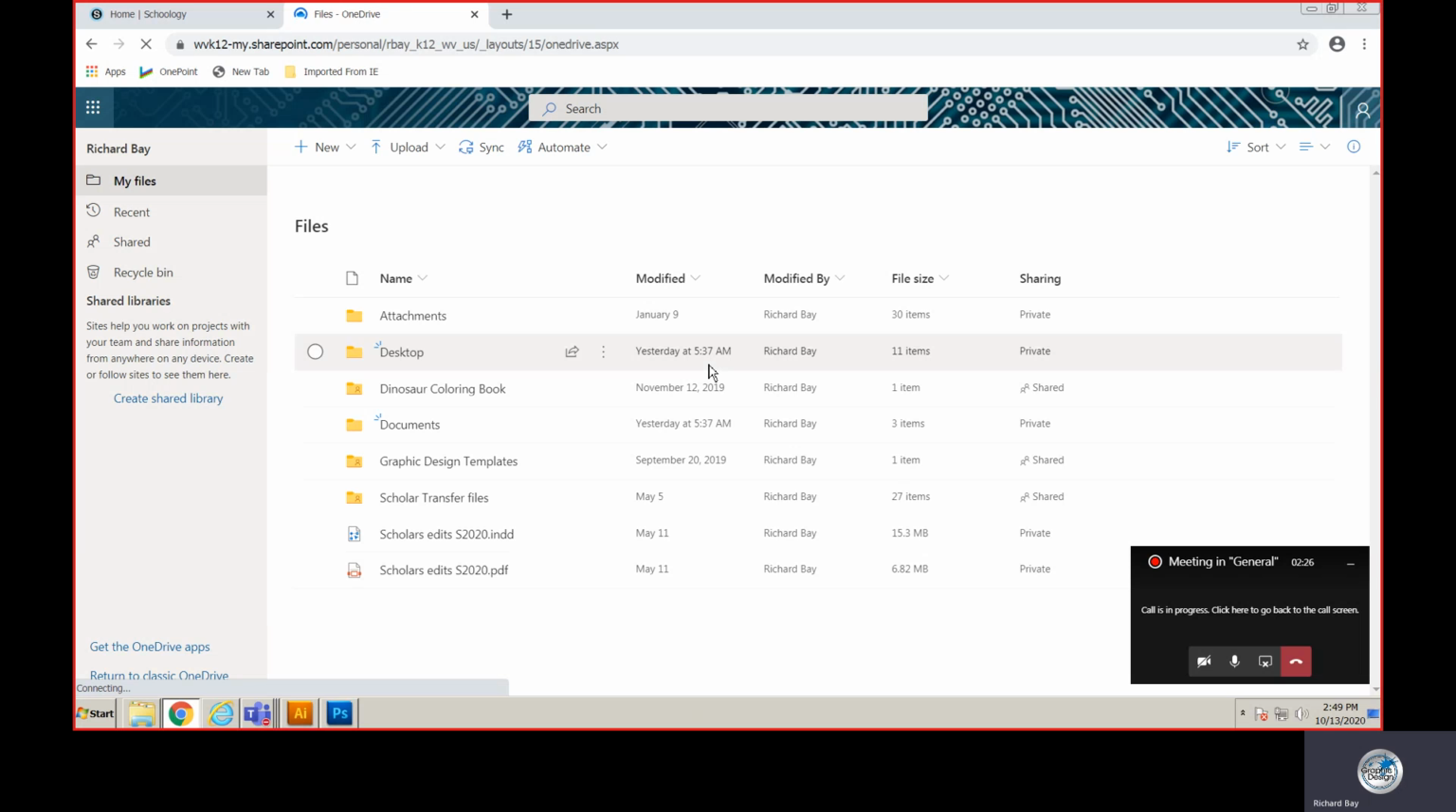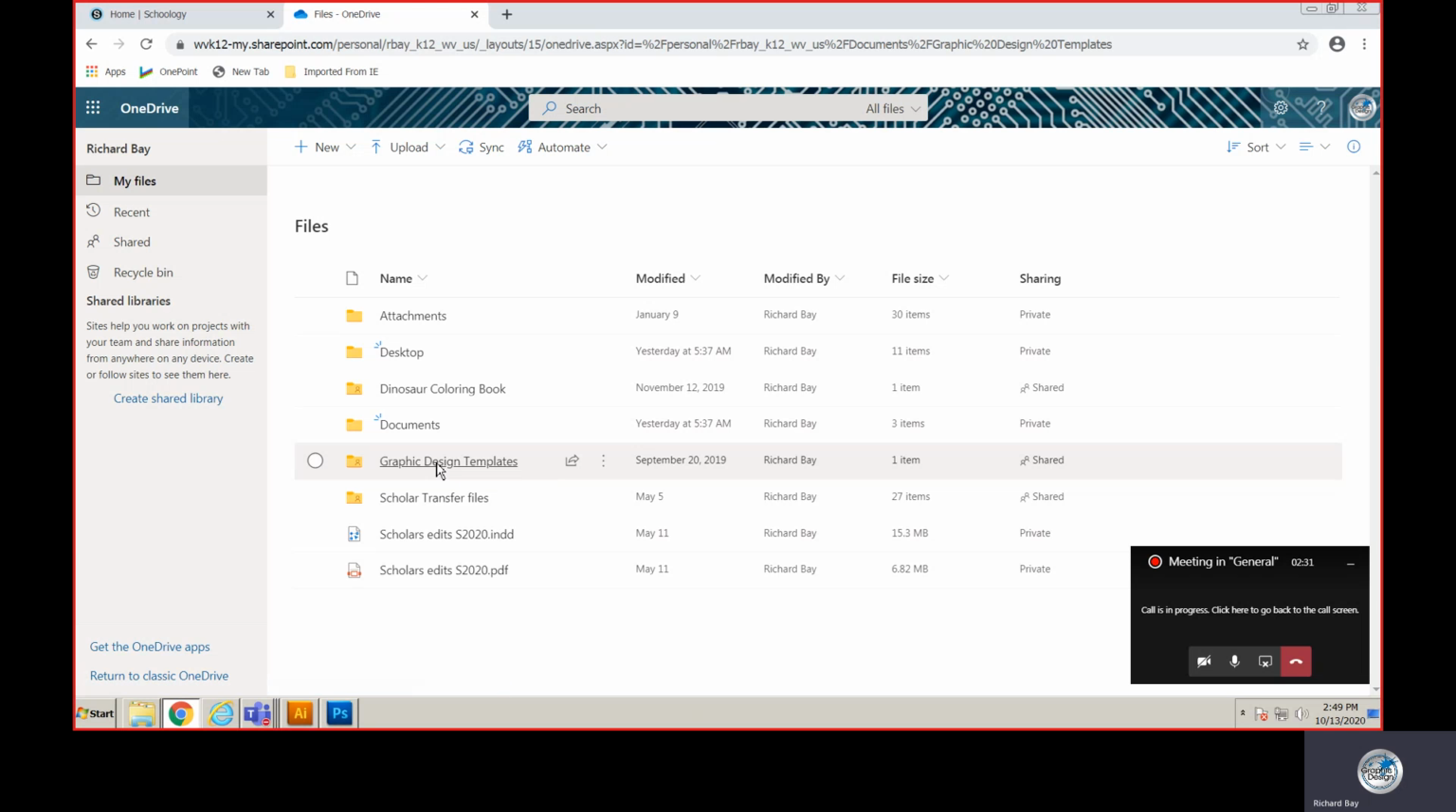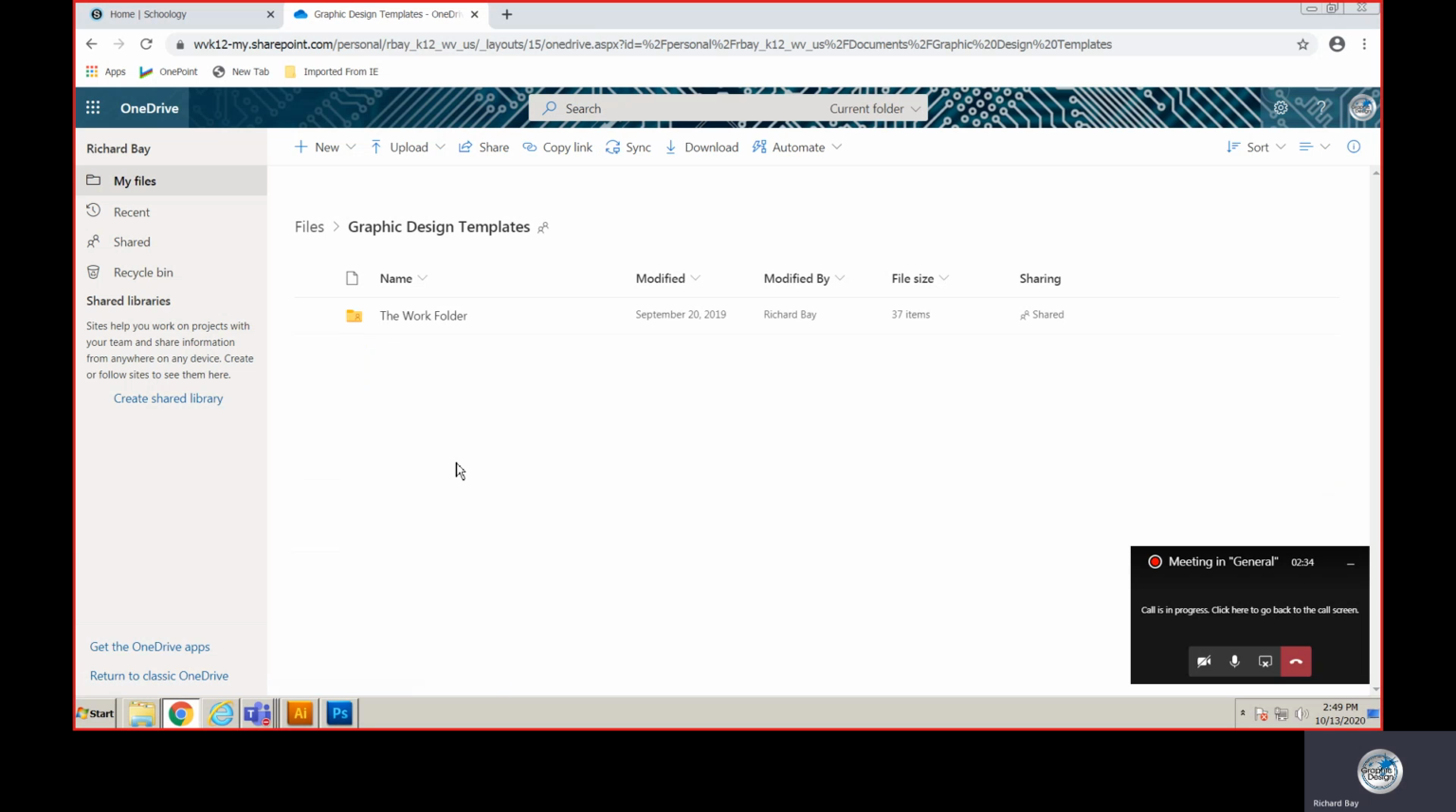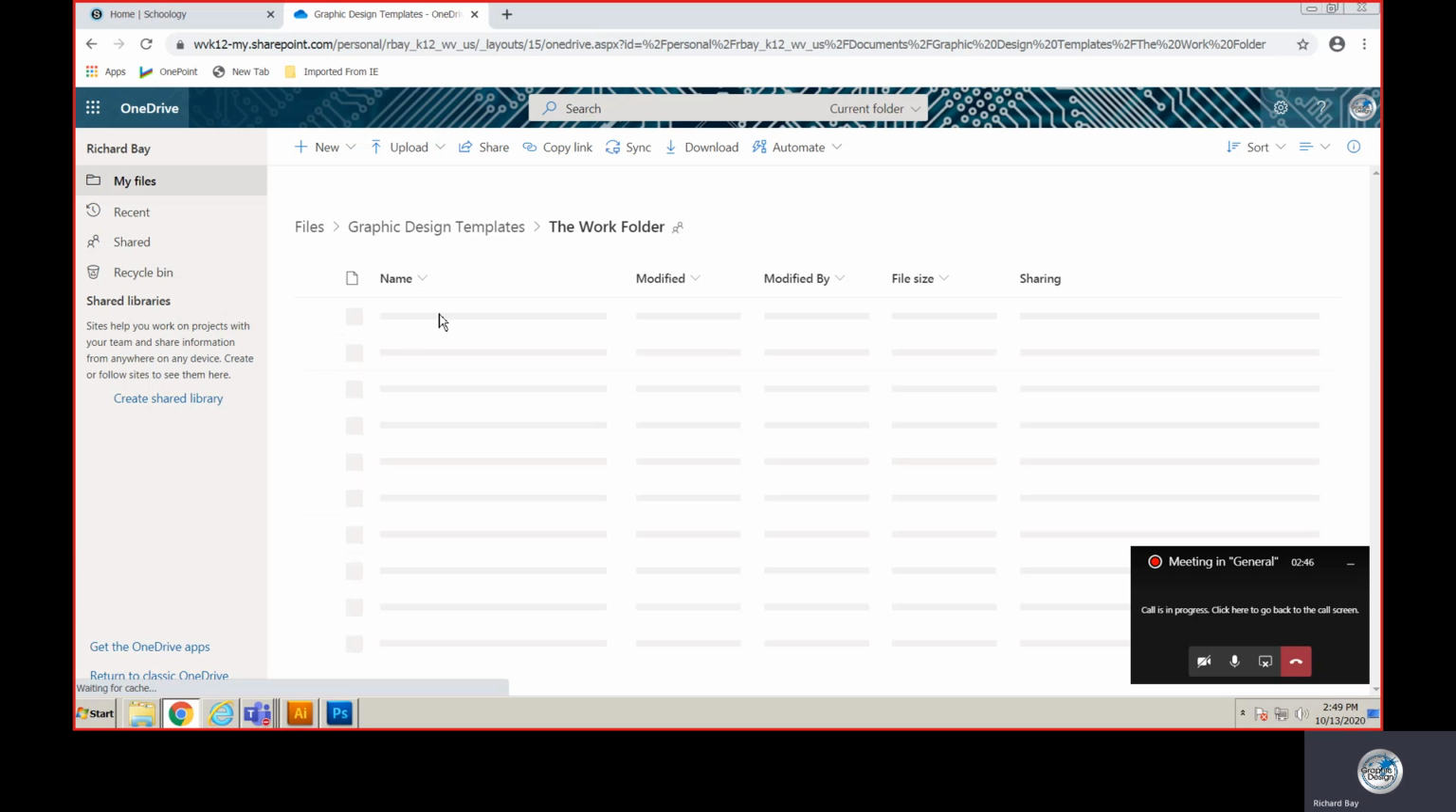OneDrive is where everything is stored. That's where you find all your templates. If you look, you've got graphic design templates, and you have access to them. I've created templates that you can work with to help you quicken the design process. This is the work folder. Open the work folder.